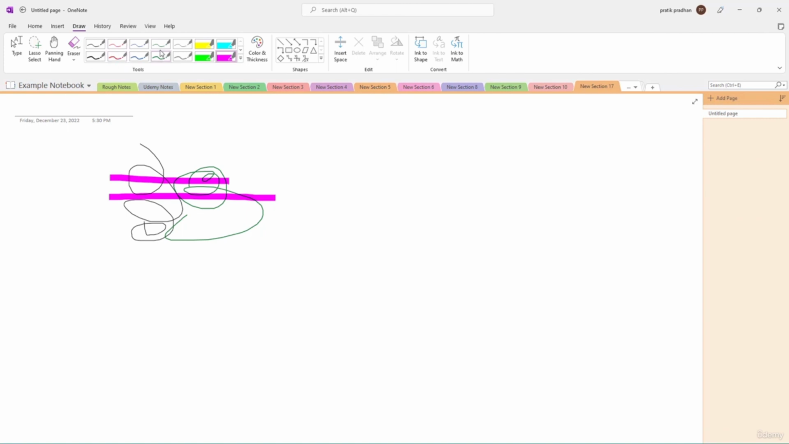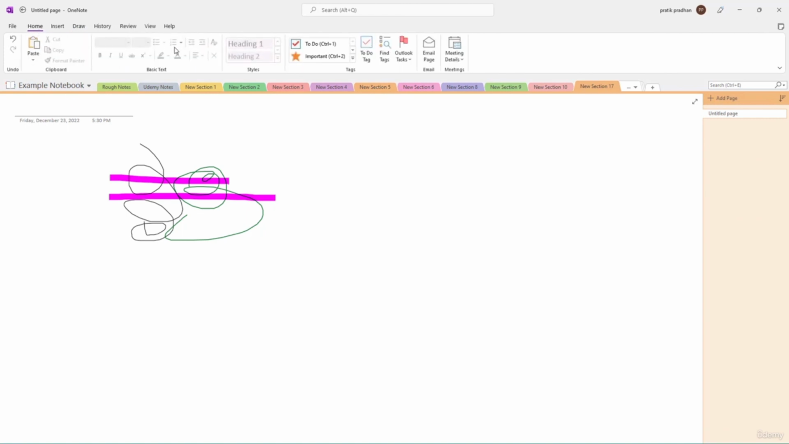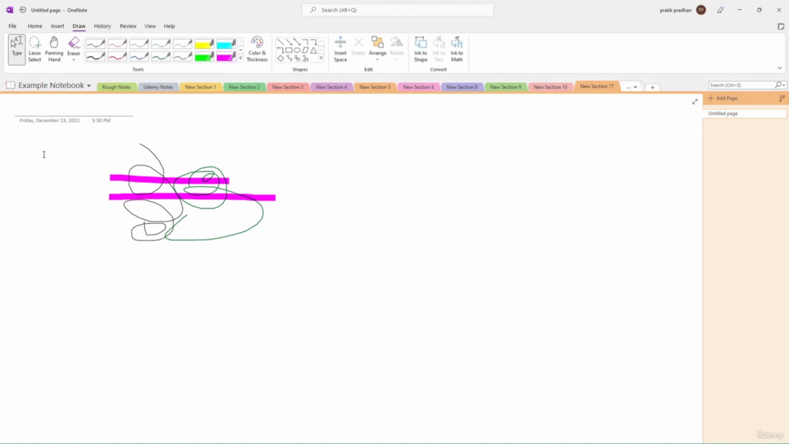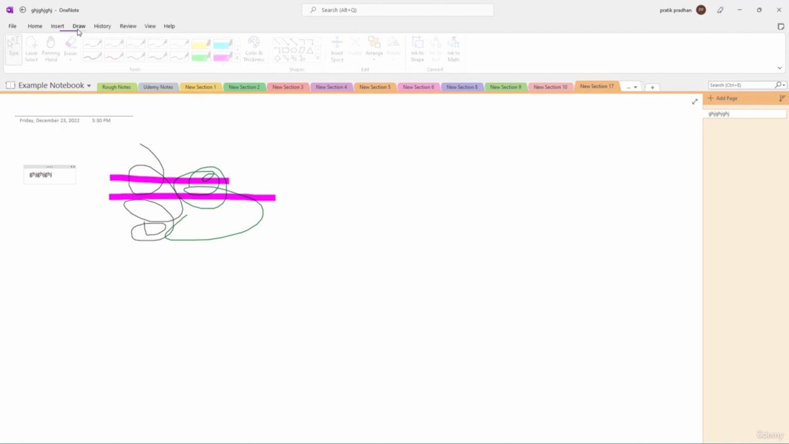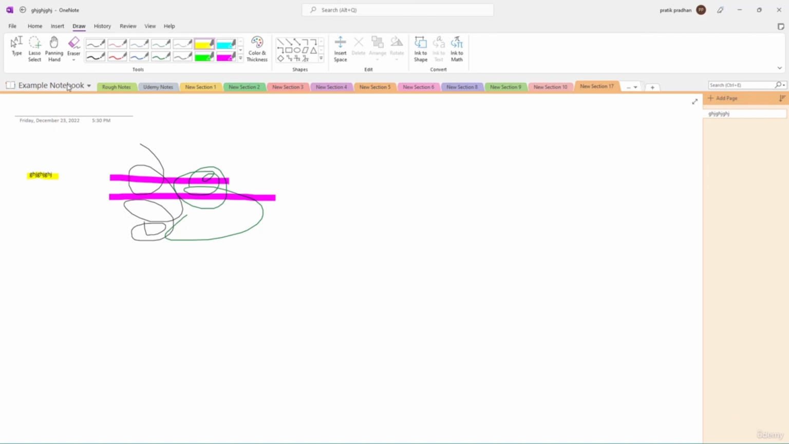So whenever I'm using the pen, if I were to go to home, then everything is disabled as you can see. So to get back everything, you can go around onto the draw tab and select the type tool so that you're back onto the type tool right here, and you have access to all of the tools right here. Let me just go around onto the draw tool, and over here you can select highlighter and highlight the text that you typed as well.